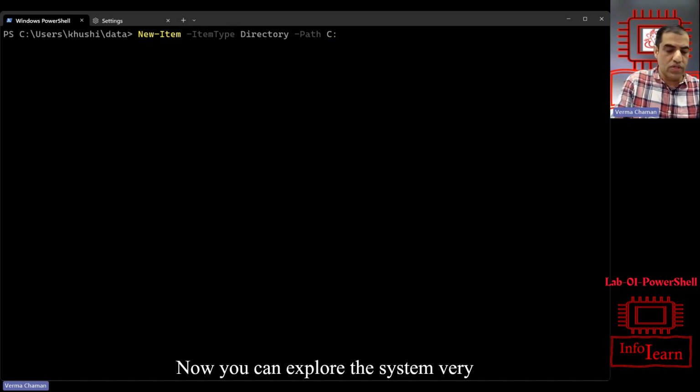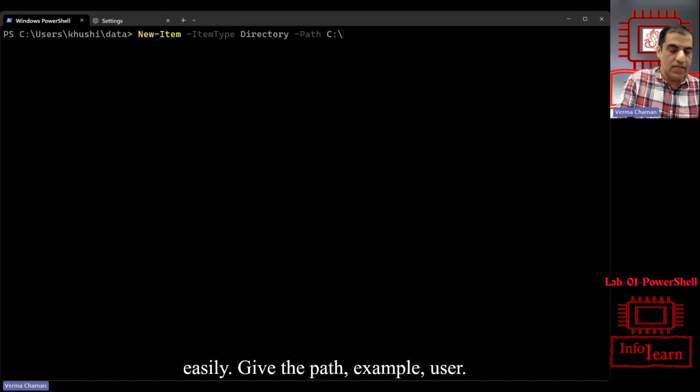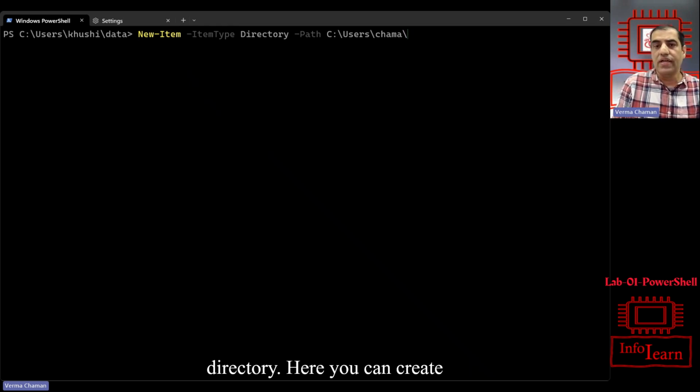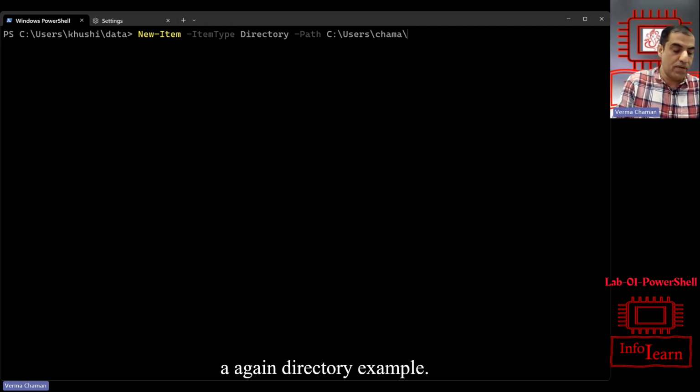Now you can explore the system very easily. Give the path. Example, user. You can give more path. Example, users. In my case, you can see this is a chama, meaning the new location of the directory. And here you can create again a directory. Example, you can see you example here.